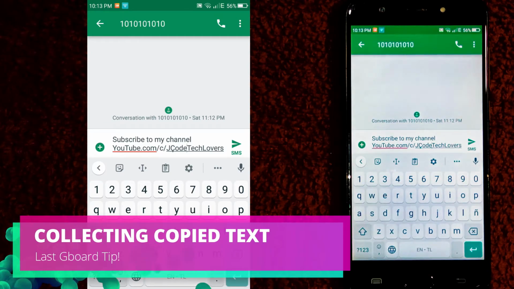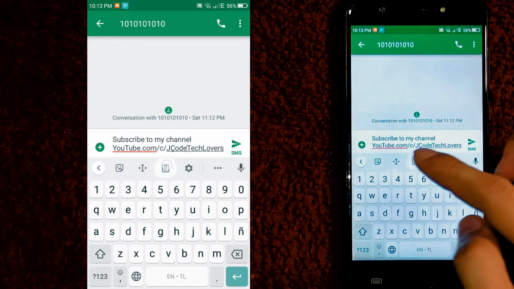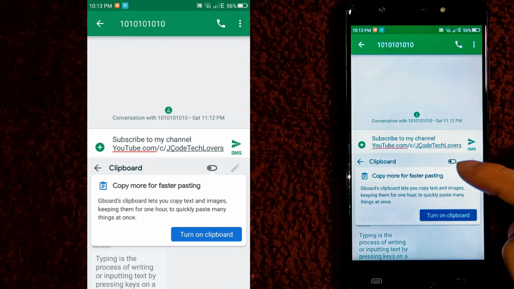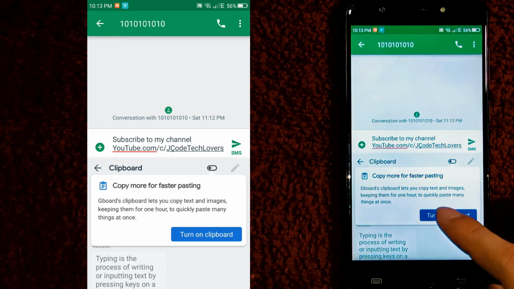This is my favorite tip for today's video. Enabling the clipboard will let you collect and see all copied texts on your keyboard for an hour. You can pin the text, paste it immediately, and send it to your chatmates without retyping your messages.